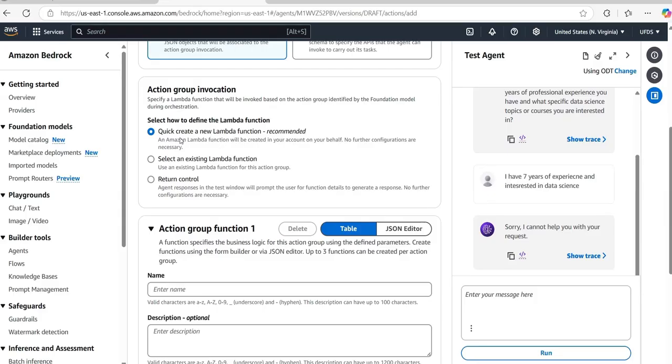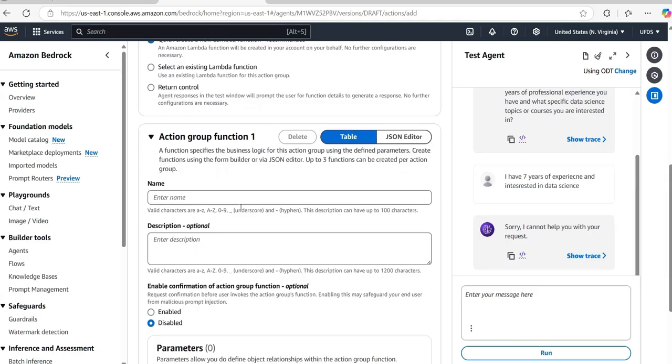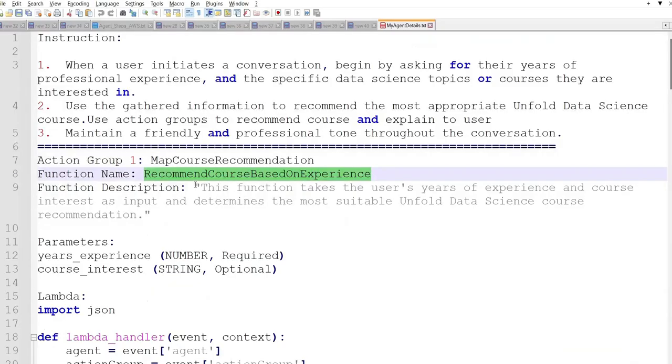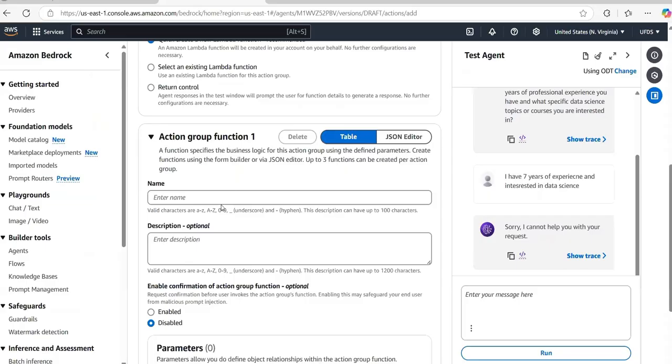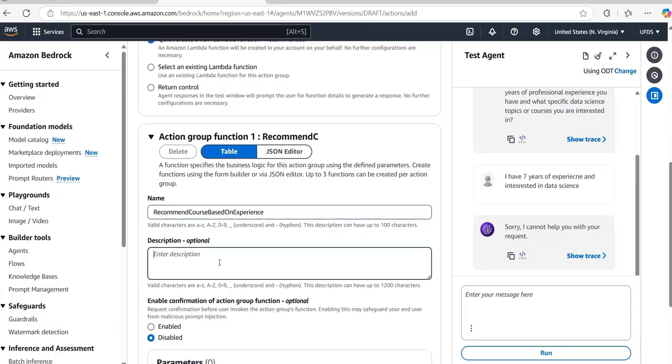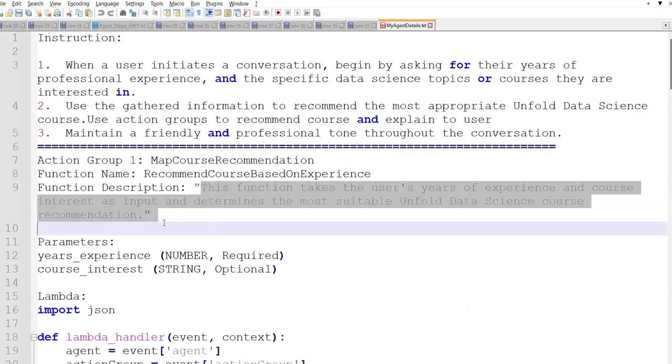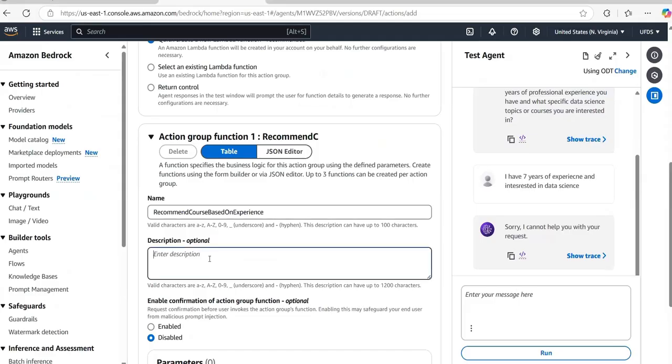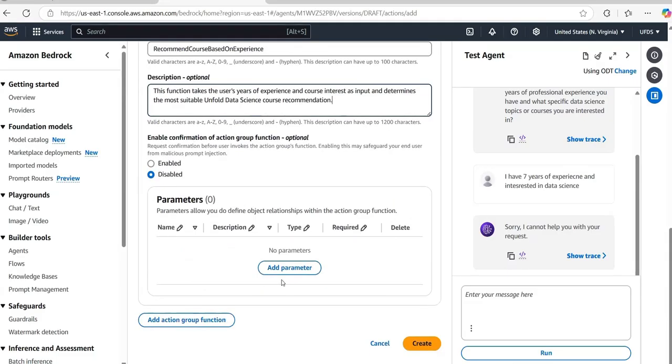So if you see, it will create a template for Lambda, which I will replace with my code. But let's go ahead and create a function here. In the function, this should be my function name. And this should be the description of the function, just to tell what this function does basically. And in parameters, as I told you, we will add some parameters here.